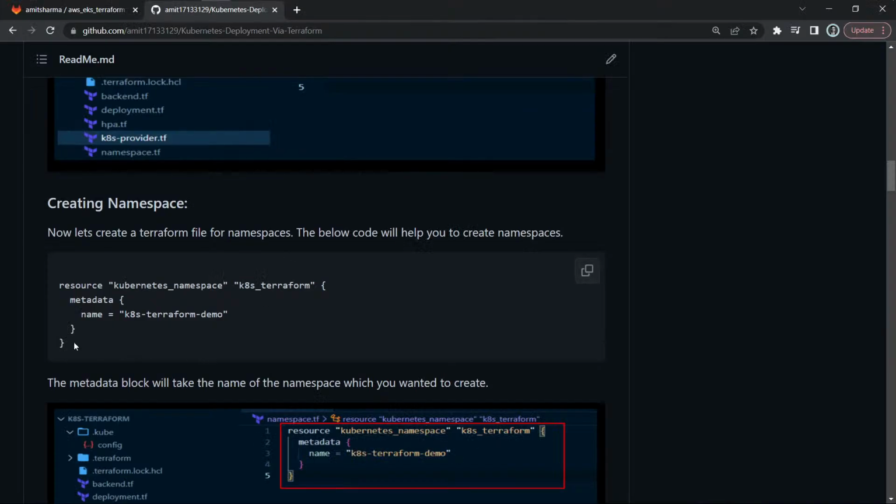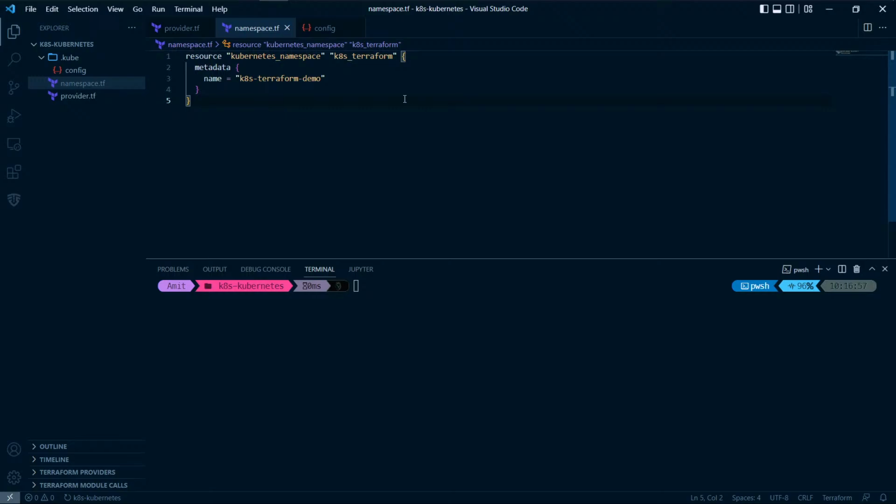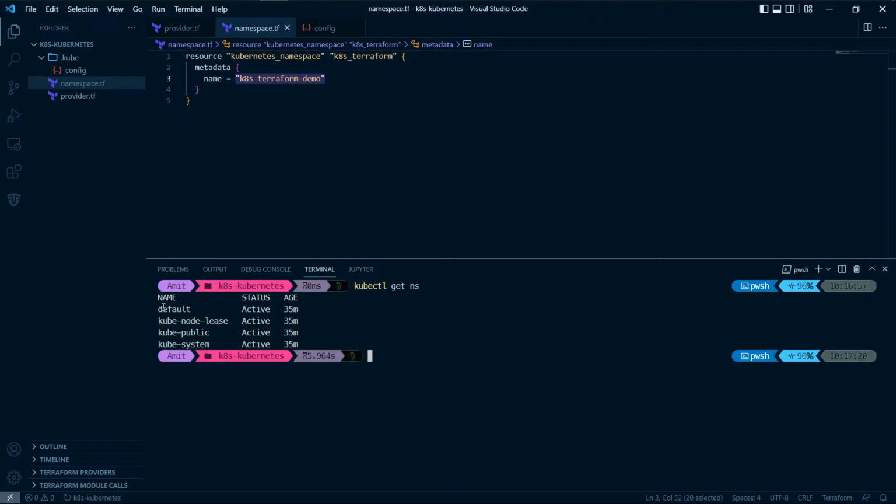So what I will do, I just try to copy this and mention namespace.tf here and then paste it. Now this part is done. So I should have this namespace with this name. Currently it's not there, because if you see, I haven't applied.